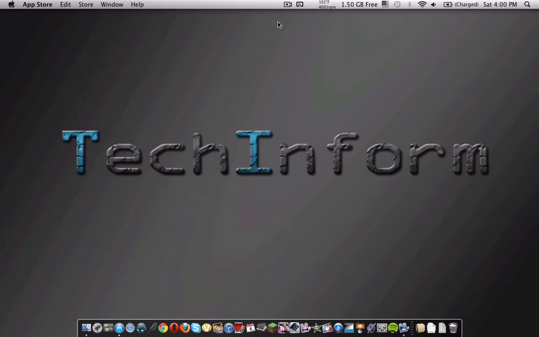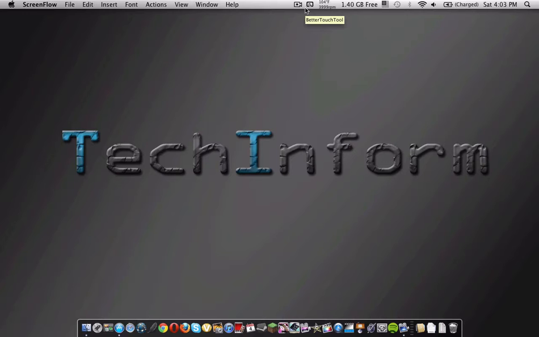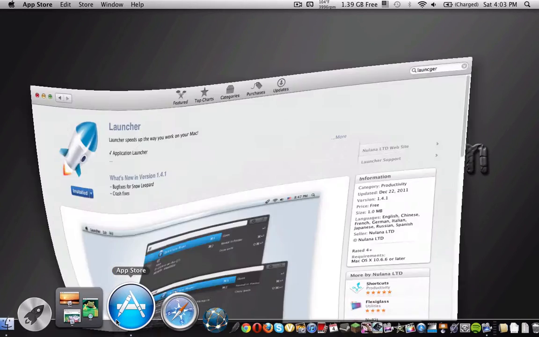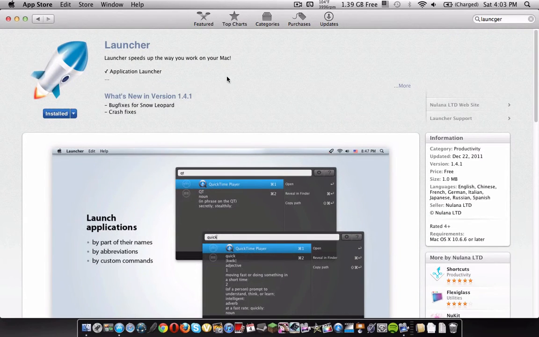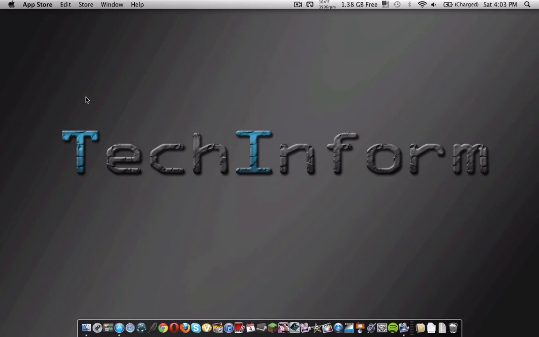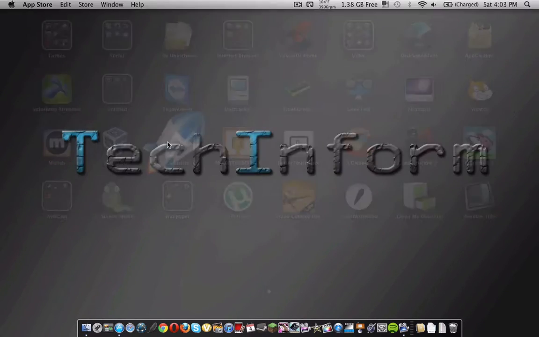On today's Mac Tips, I'm going to show you how to open up applications faster on your Mac. Okay, so first, what you have to do is go to the Mac App Store and download this application called Launcher. It should be free. Once you have it downloaded, go and open it up.